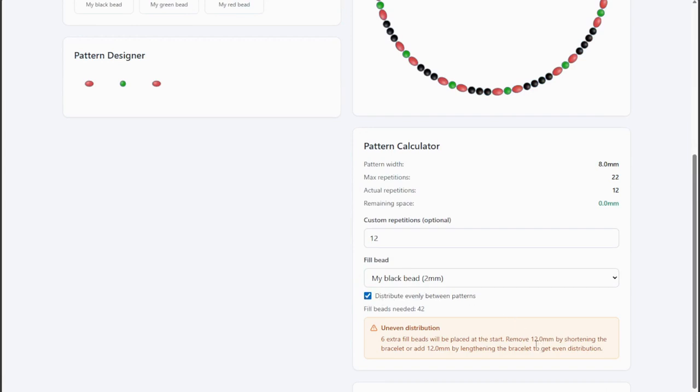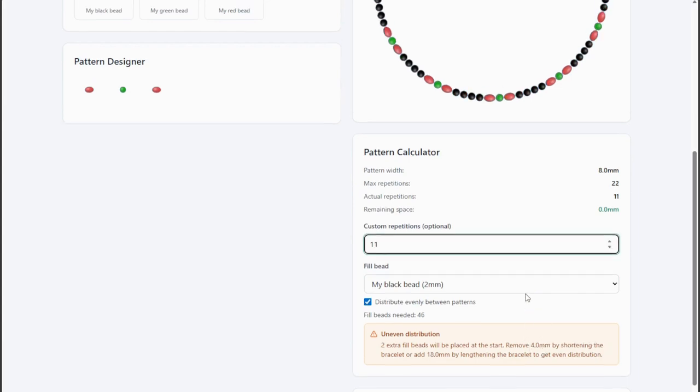This will often result in a warning about uneven distribution, and you'll then have several ways to make the distribution fit. You can either shorten or lengthen the bracelet, but in this case that would result in a large change to the bracelet's length. If, instead, you remove a single pattern repetition, only a very small adjustment to the bracelet length is required.